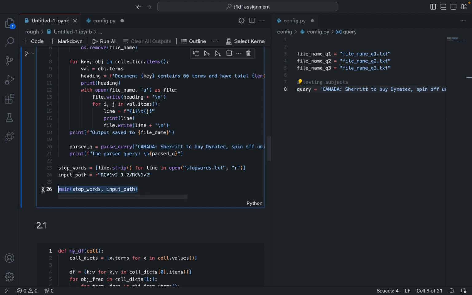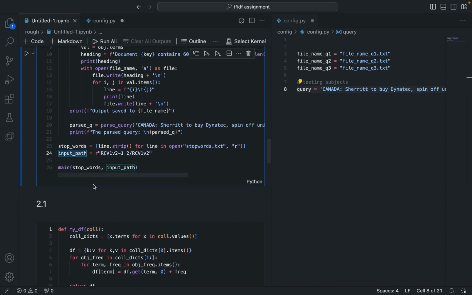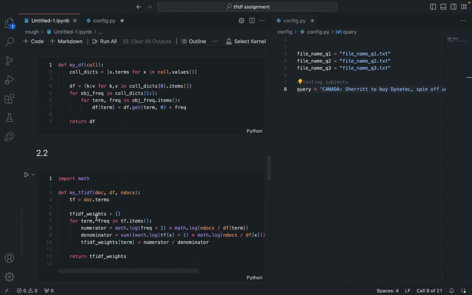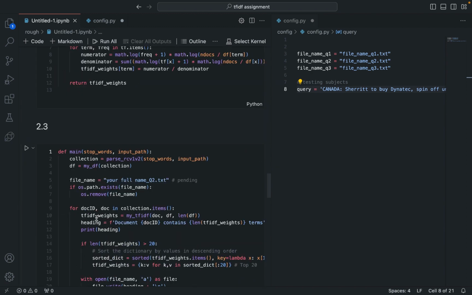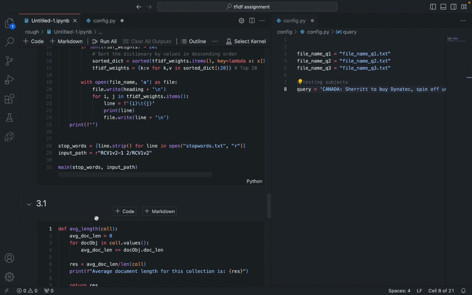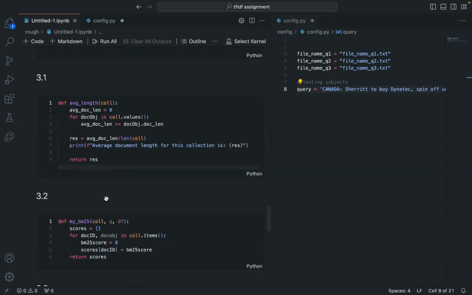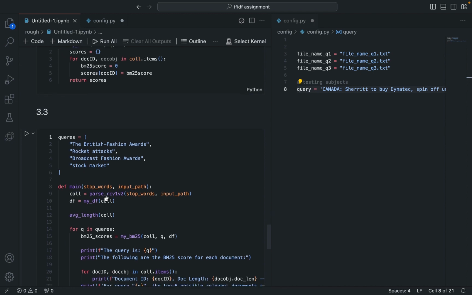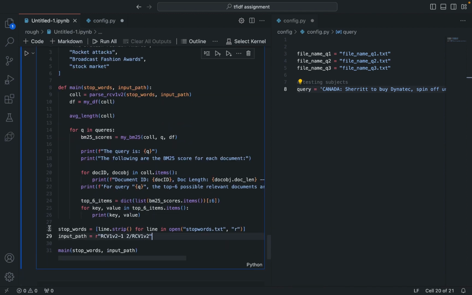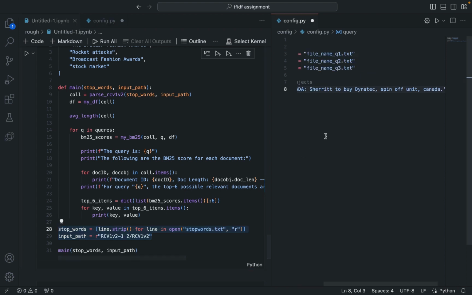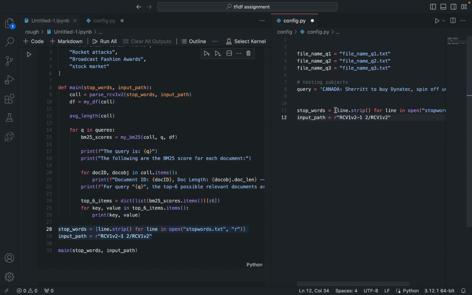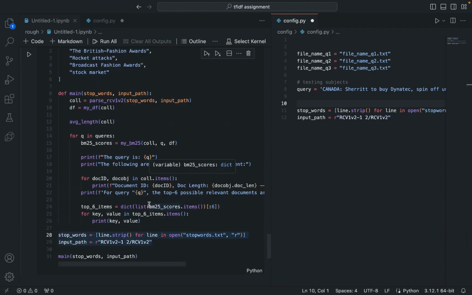And also, if you see the main function, wherever I'm calling it, I'm always passing these two things, stopwords and input path. So let's see in 2.3, stopwords and input path, and even in 3.3, stopwords and input path. So let's take them from there and put them in the config. Let's not worry about the headings for now.